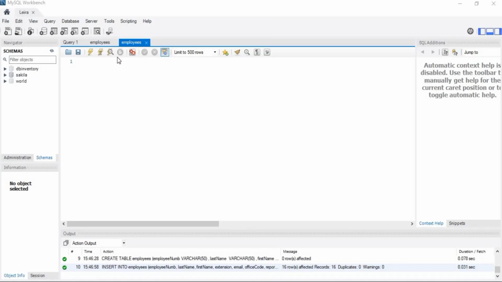In this video, I will show you how to use the select statement in your database. The select statement allows you to select data from one or more tables. To write a select statement in MySQL, you use this one: select asterisk from, and then the employees.